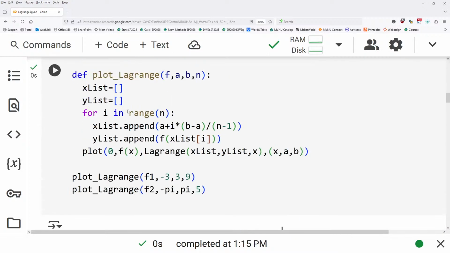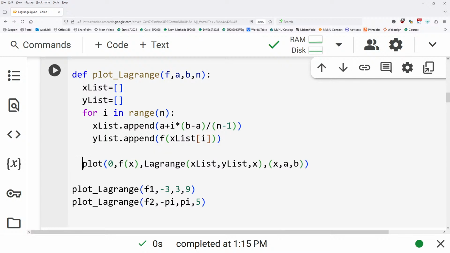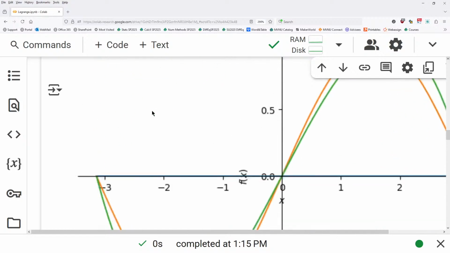Plot Lagrange. Oh, there it is, plot Lagrange. Okay, so it's in this graphing. Just before plotting, I'm going to put this coefs thing. And I think everything's good because at least the way that I did this is I created X list and Y list. And those are the interpolating points. So I've got those. And then I need to go back down.